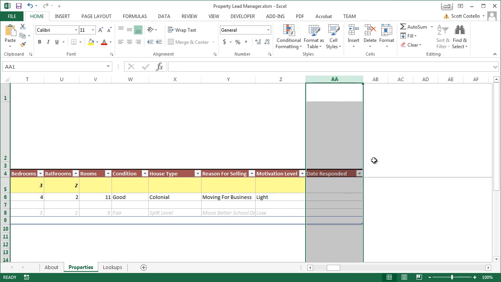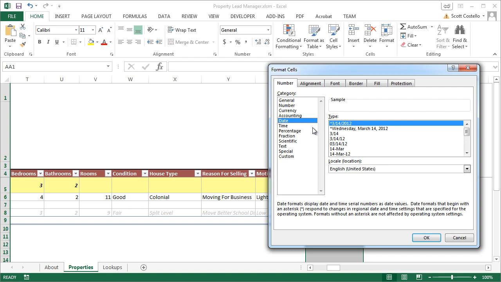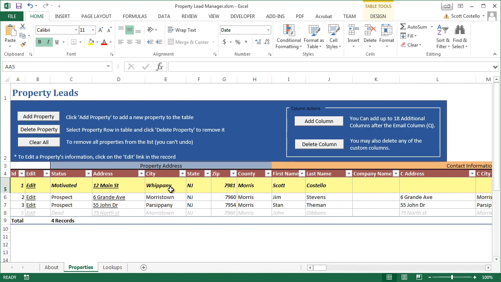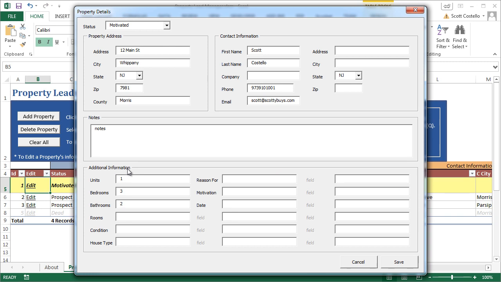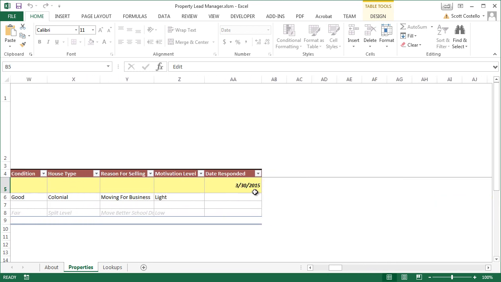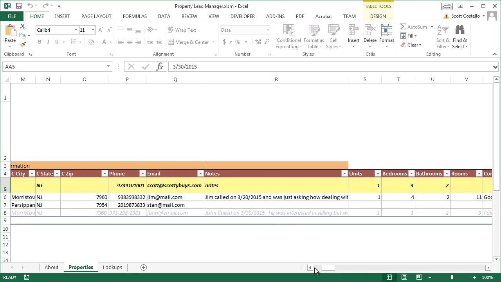We'll format that text to a date, the standard date. And now we could, if we edit this field, you'll see this date field is here. It's not wide enough here, but we'll put 3/30/2015. Hit OK. And that'll be supplied.